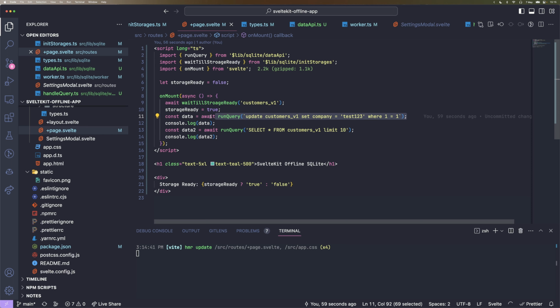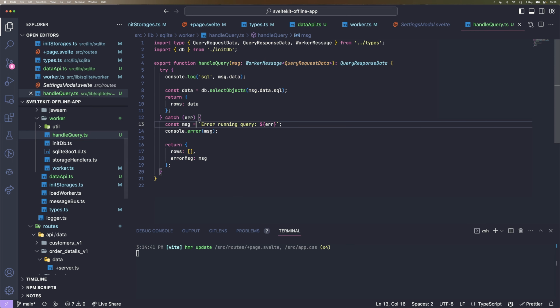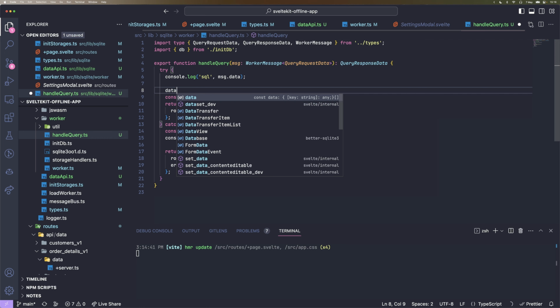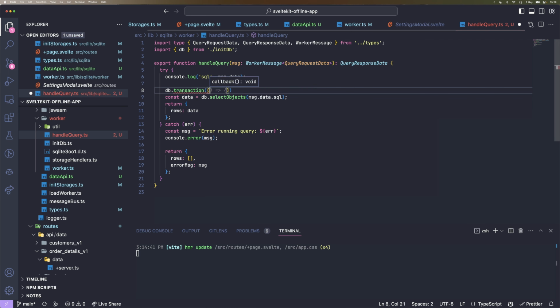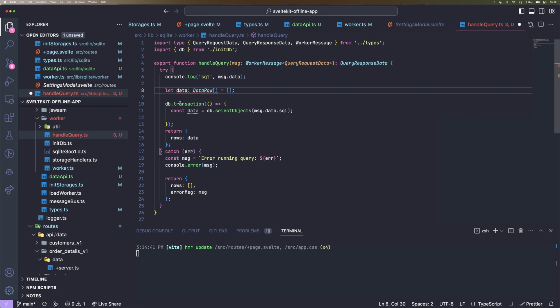And a small countermeasure we can actually do here is we go to the handle query thing here, and what we're gonna do is wrap this in a transaction. db.transaction will receive a callback that just executes the statements, and we need to actually define the data array first and then just set it in here.